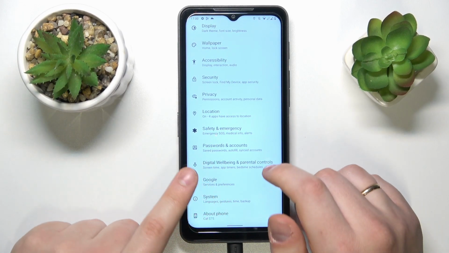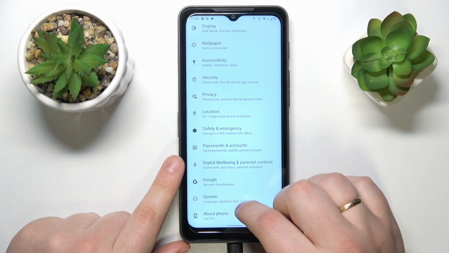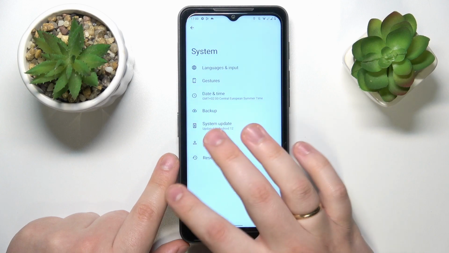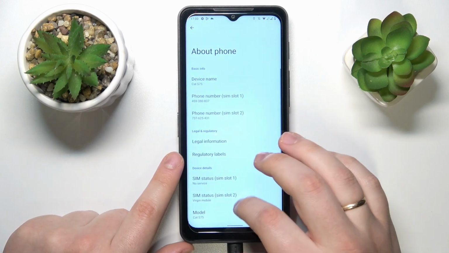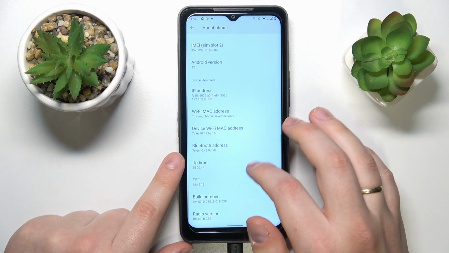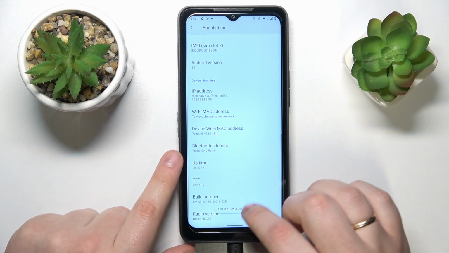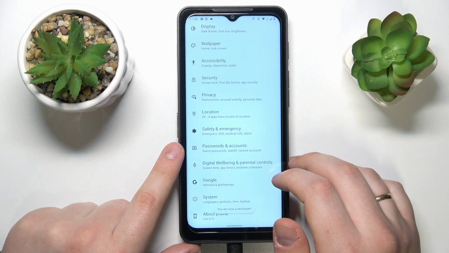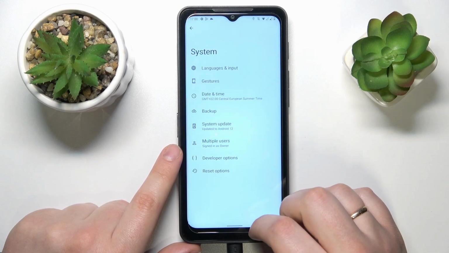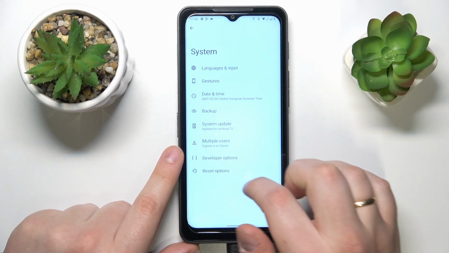So in order to make the developer settings visible, you will need to enter system category, or about phone category, and then continuously tap at the build number spec until you will receive "You are now a developer" message. Then get back to the main settings menu, enter system, and here are the developer options.